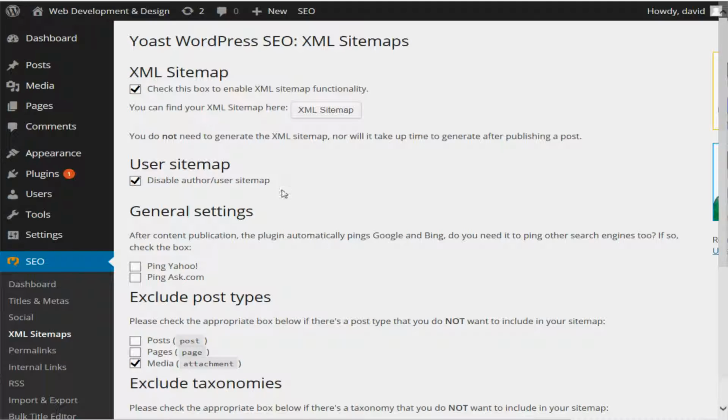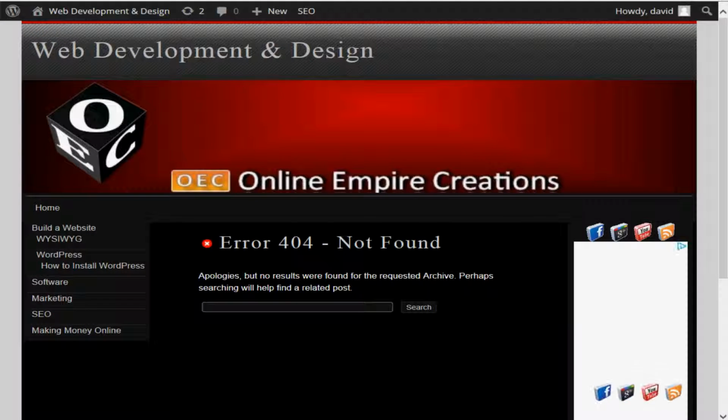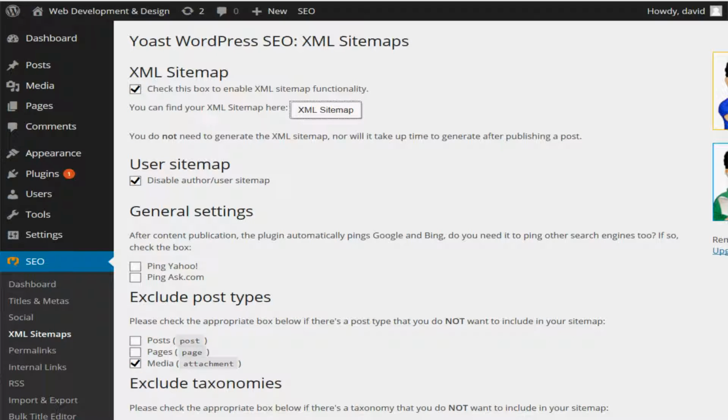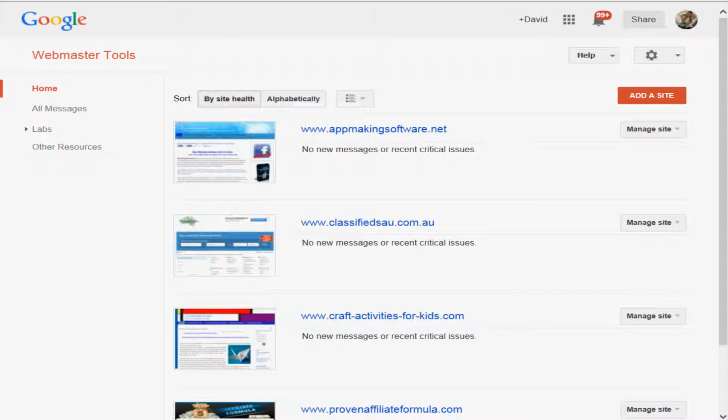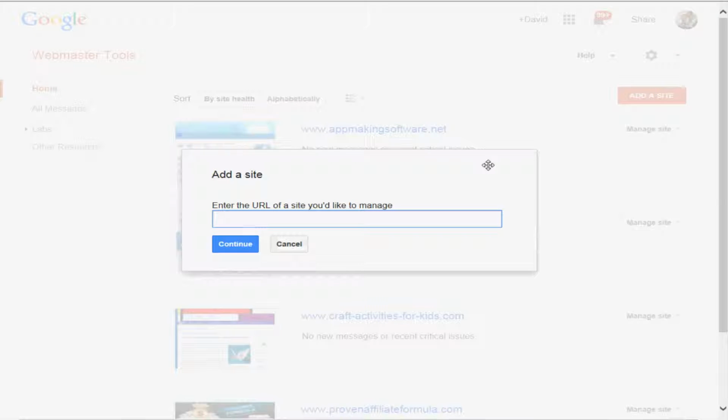So I suppose if we wanted to add a site to Webmaster Tools or something like that, you simply sign into Google Webmaster Tools and click on add a site. You enter the URL of your website. We'll put this one in, for example. You put the whole URL in exactly where your site is.